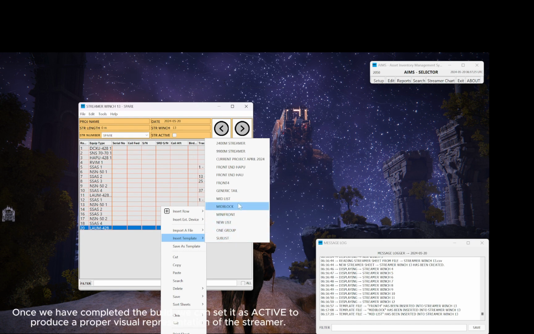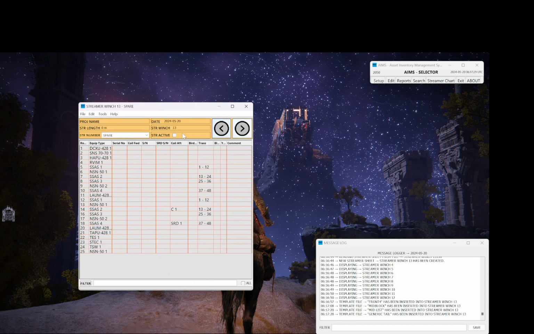Once we have completed the build, we can set it as active to produce a proper visual representation of the streamer.